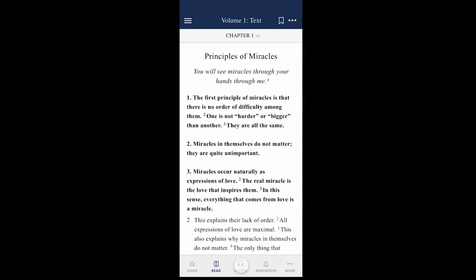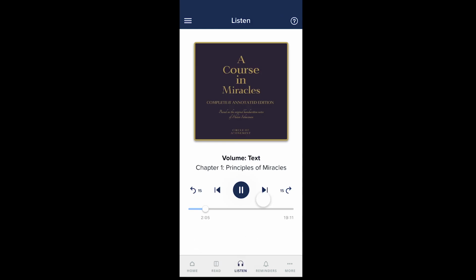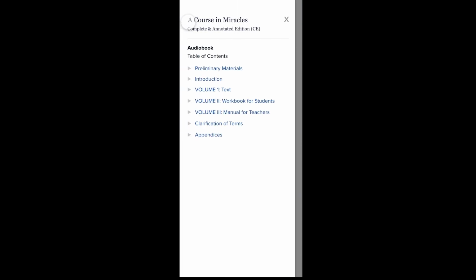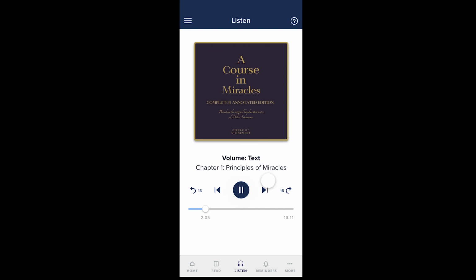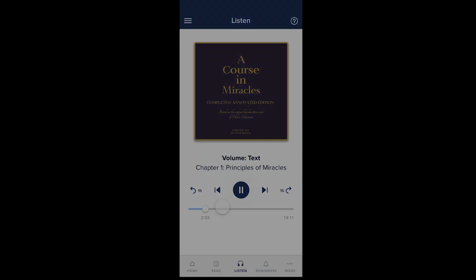Next, we've got the Listen tab. And in the Listen tab, you'll be able to access the Course in Miracles CE Edition audiobook. And it will have its own table of contents and an audio player which will easily allow you to skip between chapters, skip back and forward 15 seconds, or scrub as you wish.